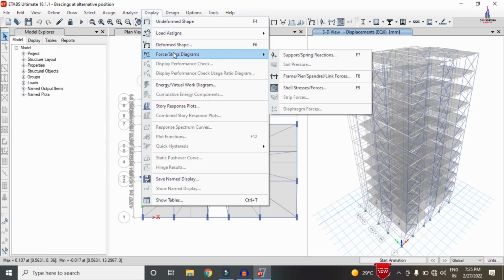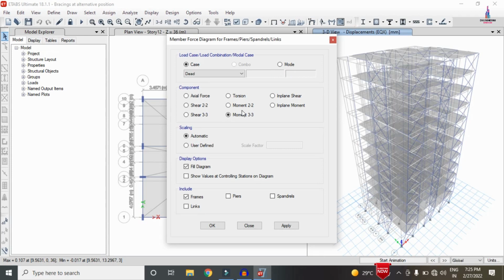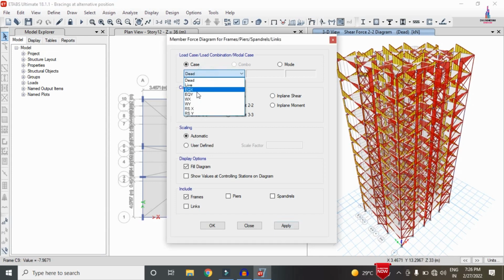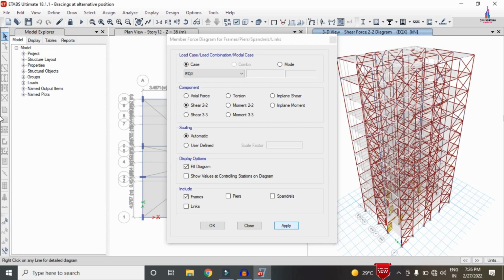Go to the display option and select the forces diagram, shear force option. Select the shear 2-2 option and click on apply so that it will display the shear force diagram under considerations of the dead loading condition. You can directly change that respective load to earthquake load in X direction. Click on apply so that it will display the earthquake load in X direction shear force diagram.